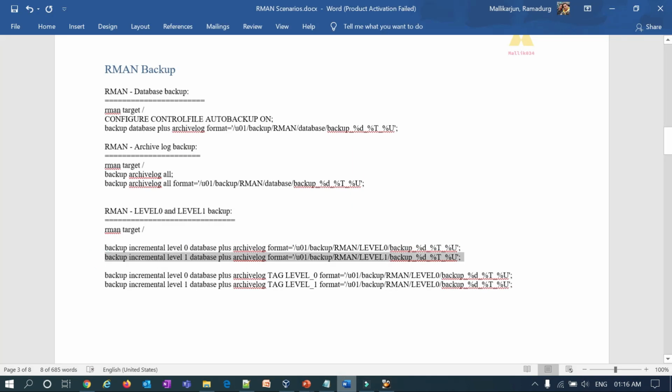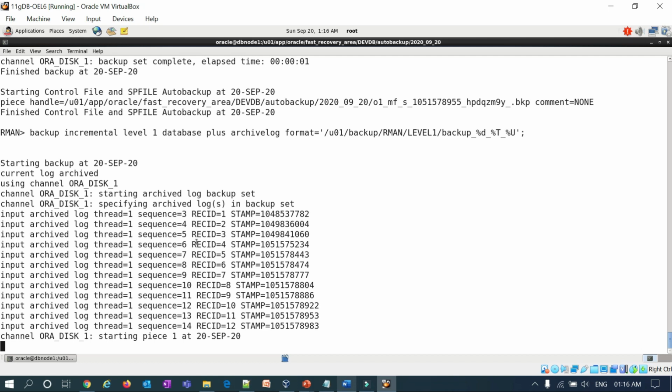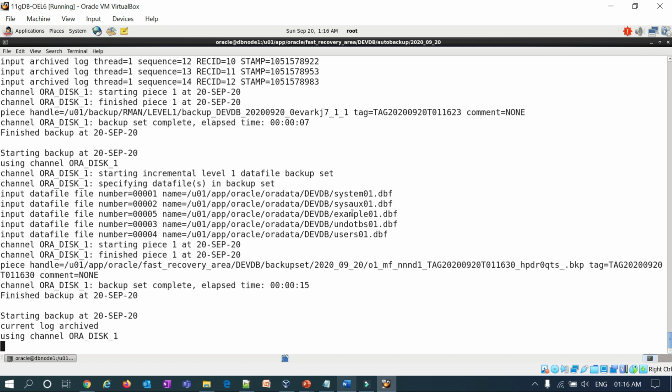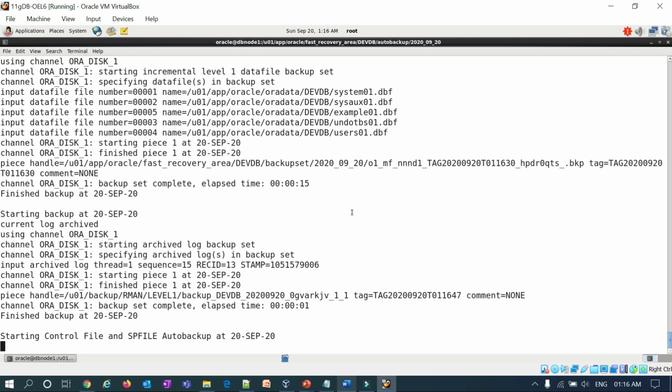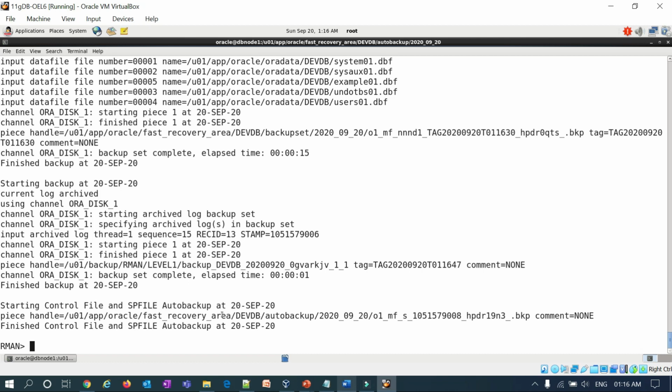Now we will start the incremental level 1 backup. It will take only changes that happened since the last level 0, and it will check all my data files for any changes. It will take only those incremental changes, and then again control file and SP file autobackup is default. Okay, that is done. If you don't mention any tag, it will assign a default tag, and there's an option to mention the tag.